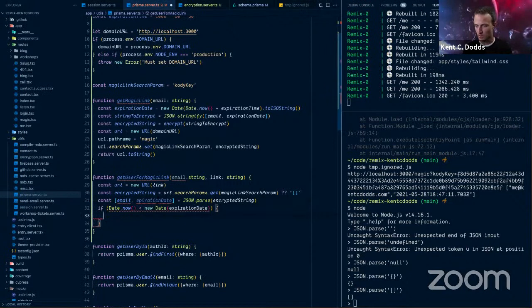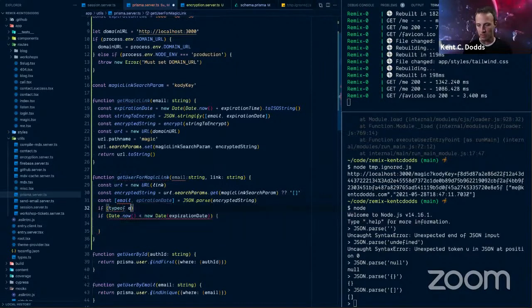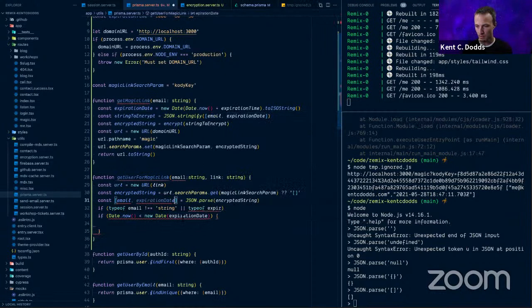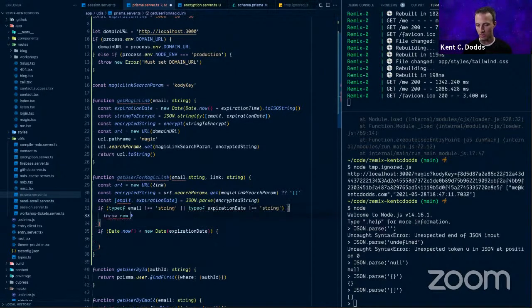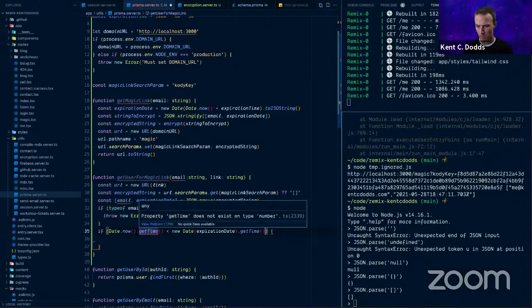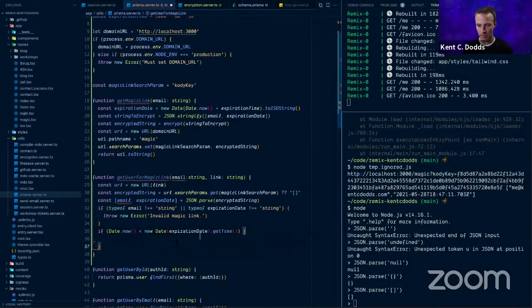So what is this complaining about? Oh, right. When we parse it, it's unsure whether that's going to be a string. If typeof email is not equal to string, or typeof, oh, I need to spell that correctly. Let's do that. If it's not equal to a string, throw new Error, invalid magic link. Okay, cool. So now this is absolutely a string, and you're complaining because you need to get time. What is this complaining about now? Oh, right, that is basically getTime. There we go, much better.